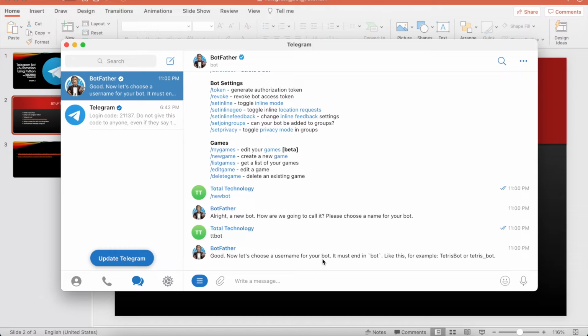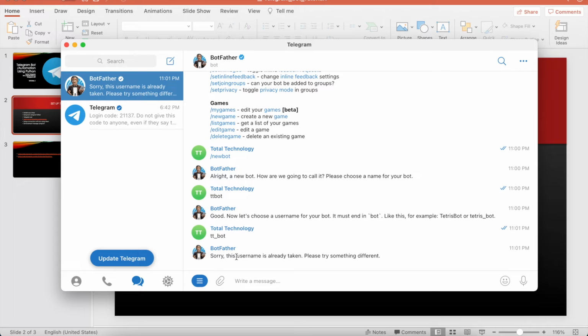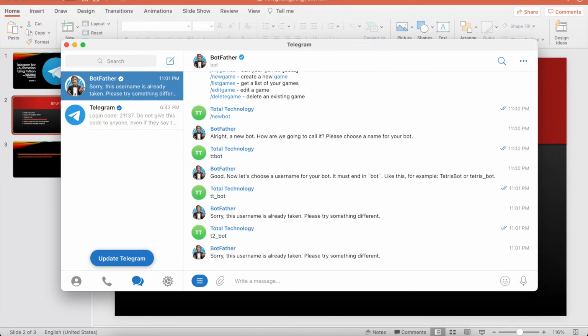Now let's choose a username for the bot. It should be unique, and it should end with bot. So maybe I can give the name TT underscore bot. Let's see. It's saying this username is already taken. So maybe I can say T2. T2 means T two times, Total Technology. So maybe I can try T2 bot.